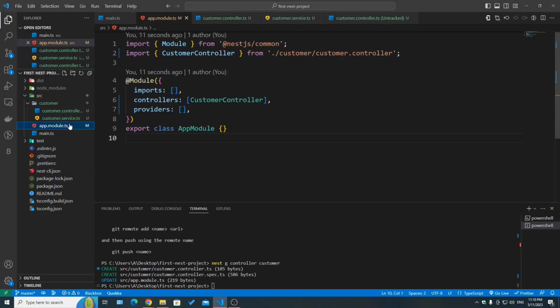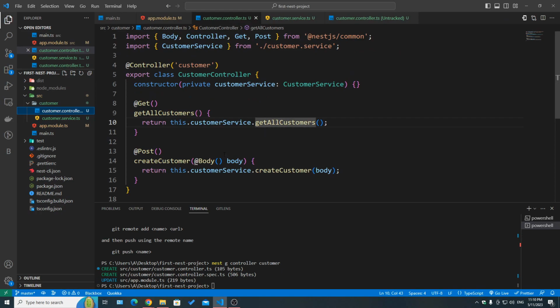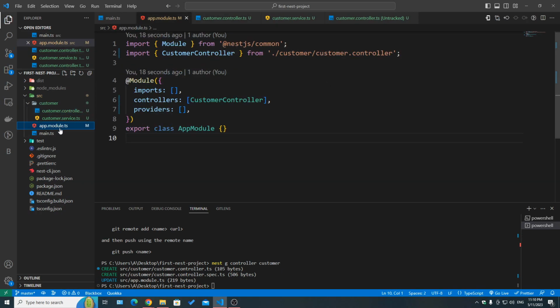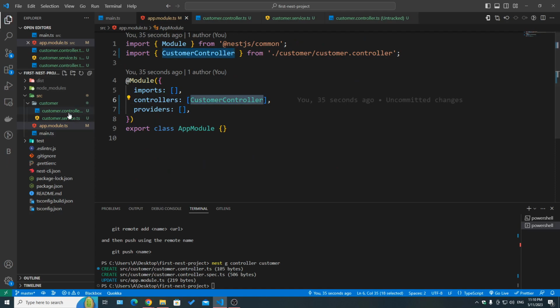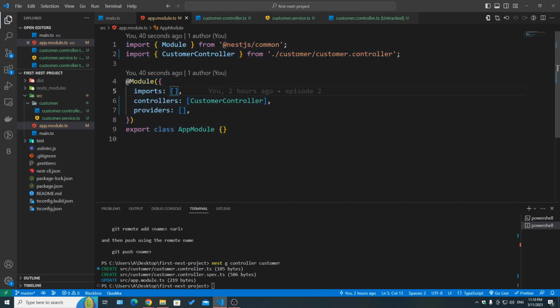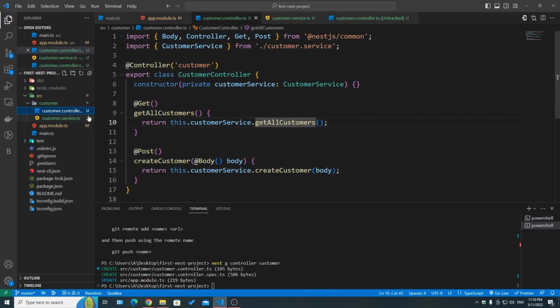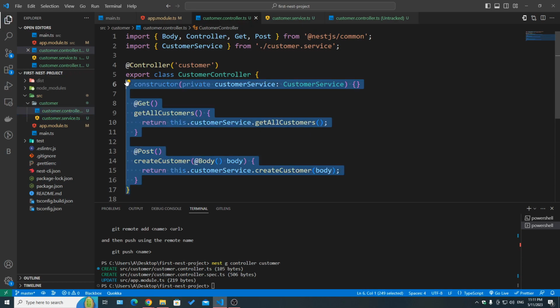Now if you remember, last time in episode 2 I said that whenever we have controllers we need to register them in a module. For now I'm gonna register the customer controller inside of the app module, but it's not a best practice. A better practice would of course be to create a customer.module.ts file in which we're going to put the customer controller, and then we would register that customer module inside the app module and import it. But just to be quicker, I'm going to run the server and then try those APIs.